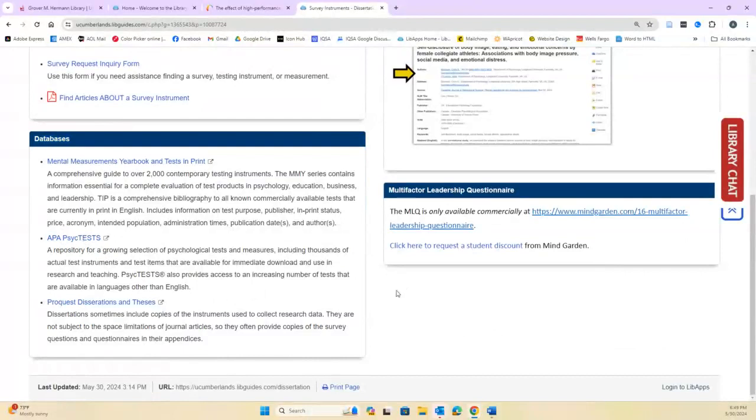One other thing to note is that the Multifactor Leadership Questionnaire might be a test you're interested in. A lot of people are. Please be aware that we cannot get that to you for free. It is only available commercially, which means that you do have to pay for it. There is a student discount, which you can get to over here. So you are still welcome to use it if you don't mind paying for it, but if you email me and say, hey, can you find this? I'm going to say, no, I'm sorry, I can't, unless you want to pay for it.